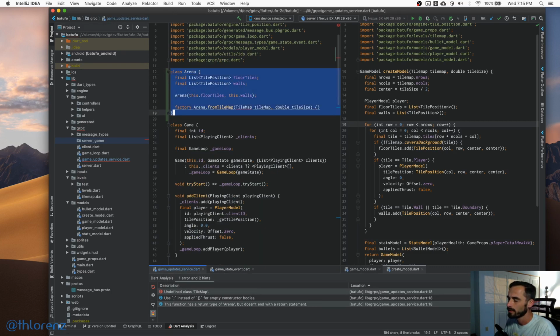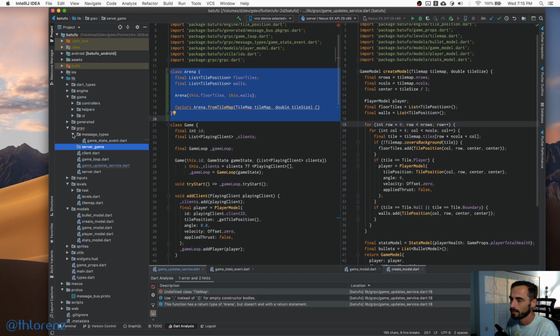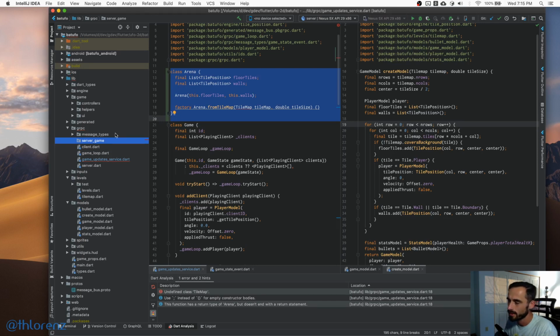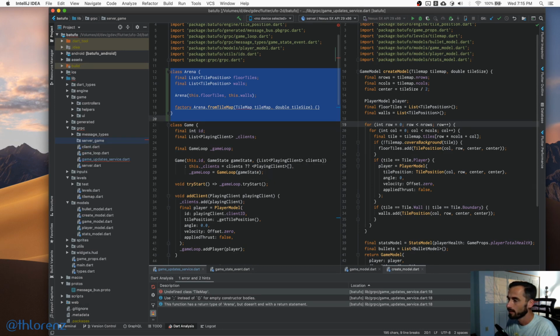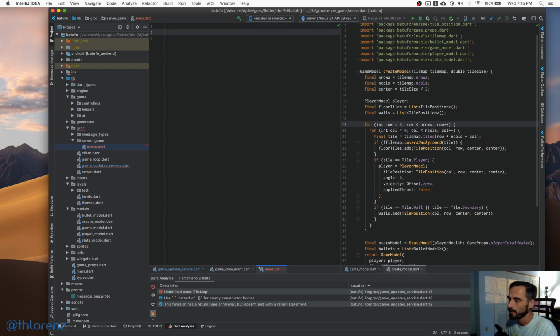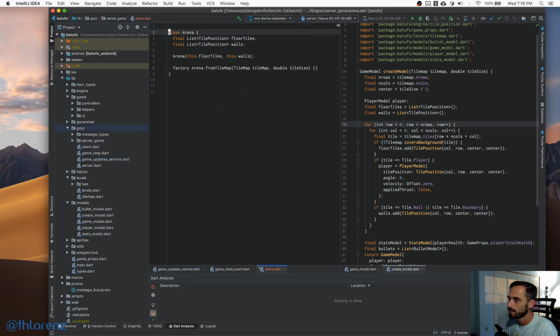Okay. So this one, we're actually going to put in its own file. In a way, it's a message type. But we won't worry about it. I mean, some other things go in message type. So let's put that in here. Let's make a dart file arena, and we want to copy the arena in here.